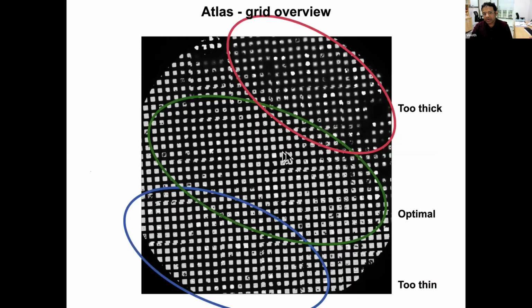So here is another example where in the same grid square, there are different ice thicknesses. For example, this is marked as too thick and this is too thin, and you have something which is optimal. Now we have programs based on AI to pick grid squares or tell you that this is the best square. But intuitively, you can also take images at one of these holes and then try to understand which is the best for your sample.